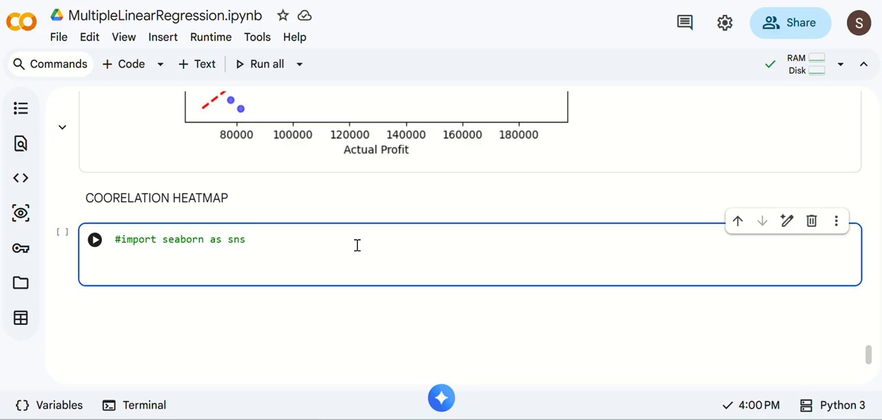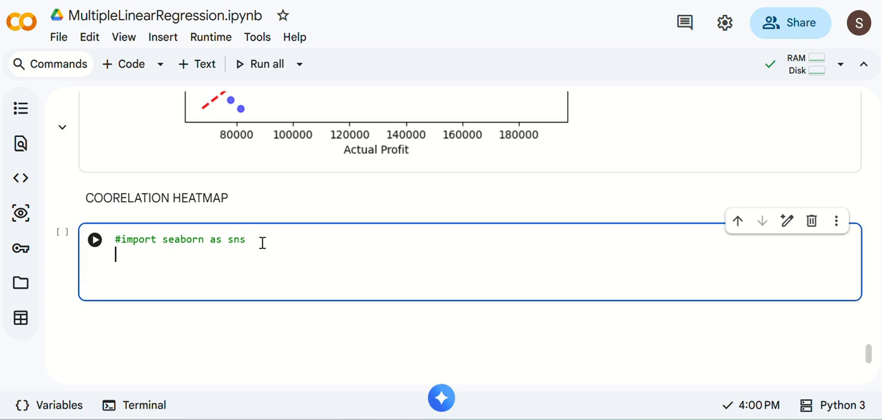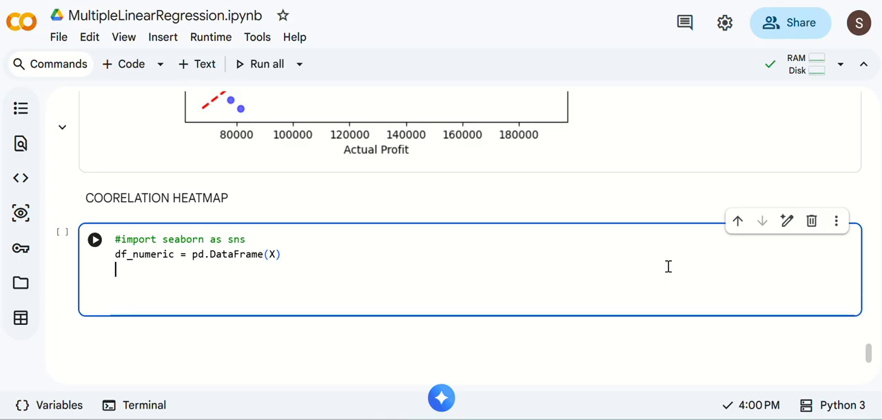So to draw the heat map, first and foremost, we need to define a variable. So let me just define a variable, numeric. Okay, and here I'm going to use pd.DataFrame, and I'm gonna call my dataset x. Okay, it depends which name you have given to your dataset.